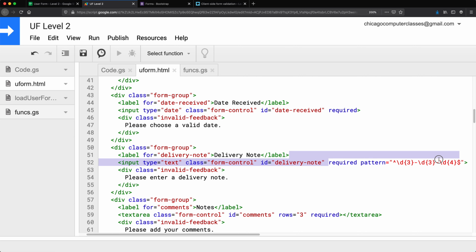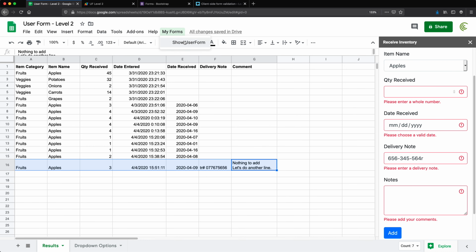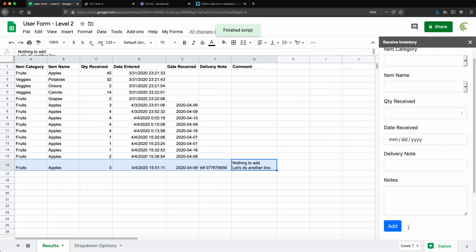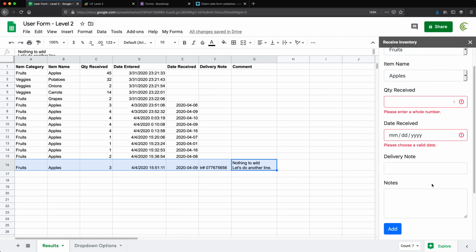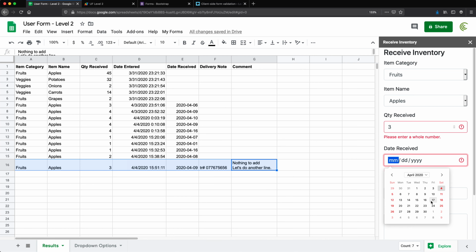Now for me, I don't want to require neither one of these. So I'm not going to make this required and no pattern. And I'm also not going to make this one required, which is the comments field. And I'm going to remove all of those, save this. And now if I go back and reload this, if I click add, you'll see these are valid because these are not required. Now I'm going to do this. I'm going to do that.